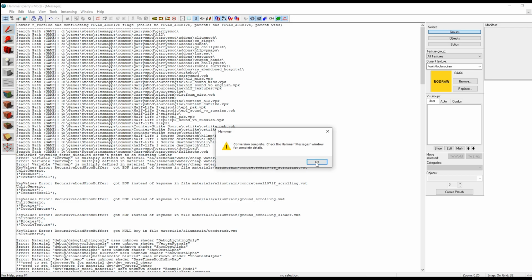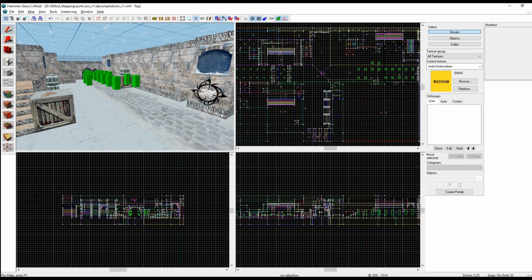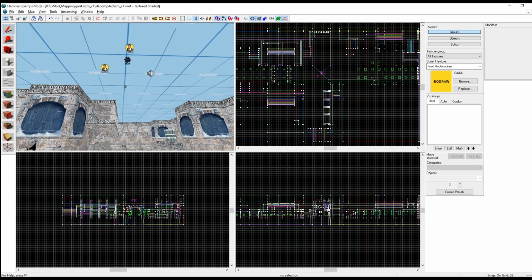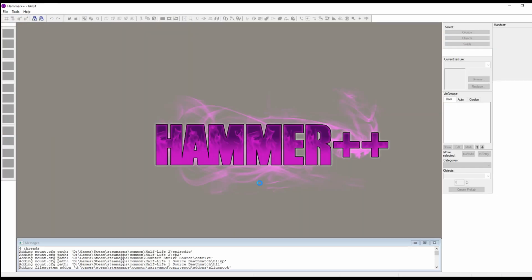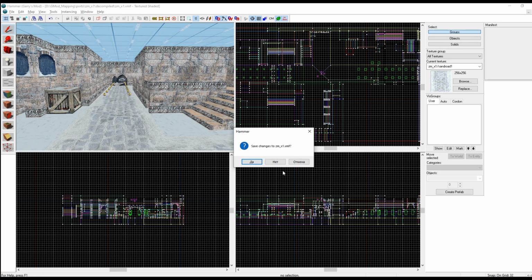After the process is complete, press Ctrl plus Tab to return to the project window. If you did everything correctly earlier, textures will appear on the map, and now, if you wish, you can run it in Hammer++. Just don't forget to save the map before exiting Hammer.